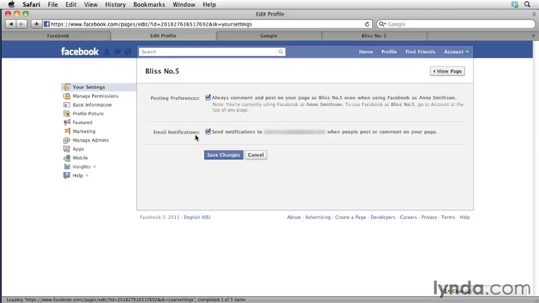Email notifications. This is actually a long requested feature that Facebook finally added, which is that it will automatically email you. This is the email address associated with my personal Facebook account when people post on my page or comment on my page. Before, page administrators had to obsessively check their pages to see if anybody's commented or written anything on their wall. Now you'll automatically get notified by email when that happens. If that bothers you, you can turn it off.